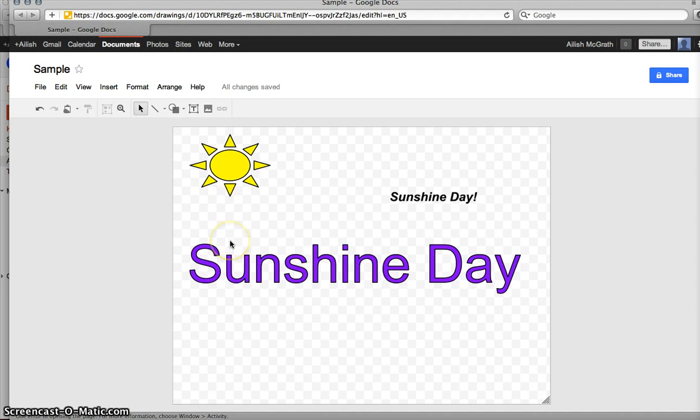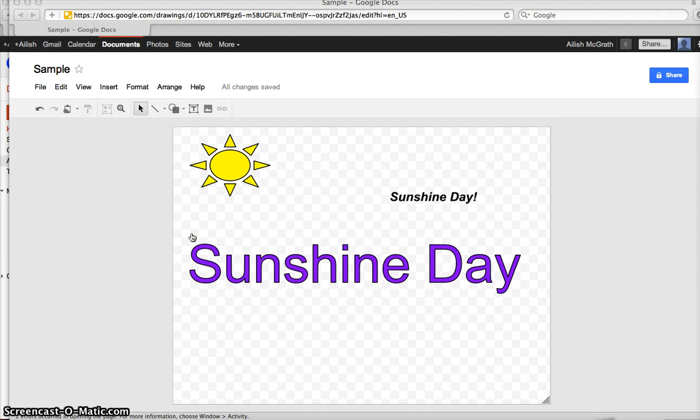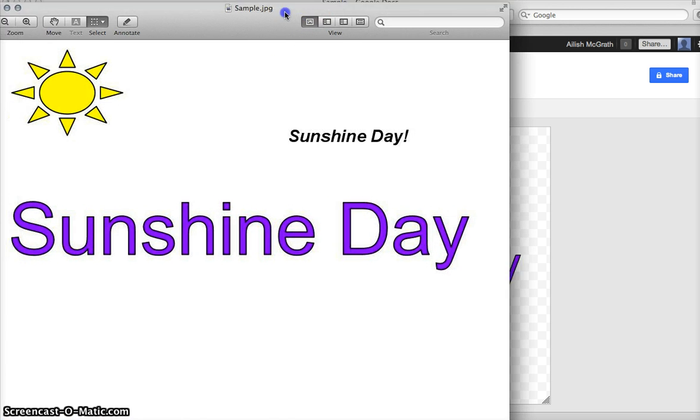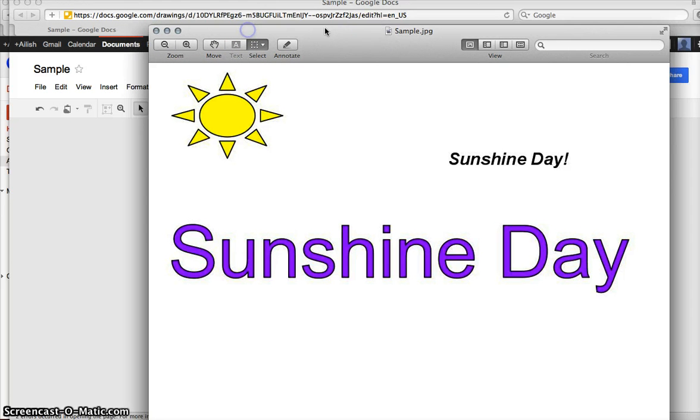When you're finished with your drawing, what you're going to do is go to this File menu up here. Click on Download as a JPEG. And depending on what program, you'll see it's opened up straight here for me, and it defaulted to choose the name that I had given it in Google Docs. So right now the file is called sample.jpg, and it's in my downloads folder.